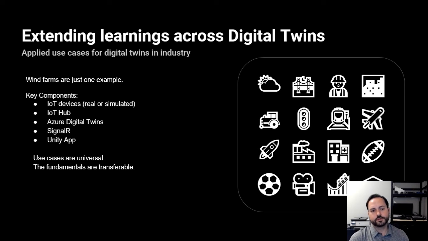Then with SignalR, you get it out into your client Unity app, and that app handles the visualization and user input. So notice how I didn't mention turbines again, and if I hadn't, it would have still made sense. It can be an airport, a space station, a factory. It will all still apply. So use cases are universal, and the fundamentals are transferable.